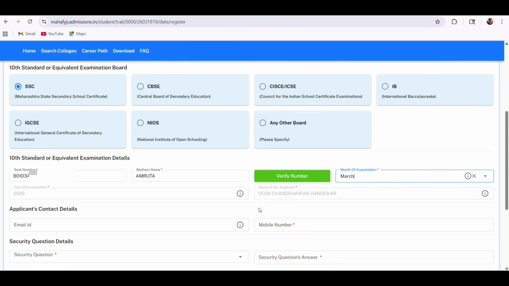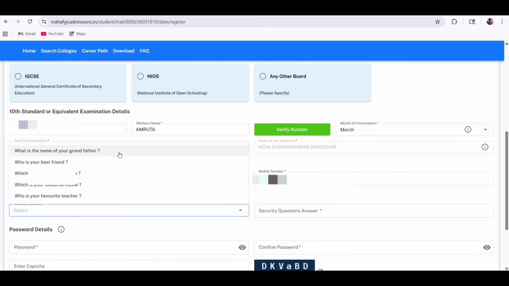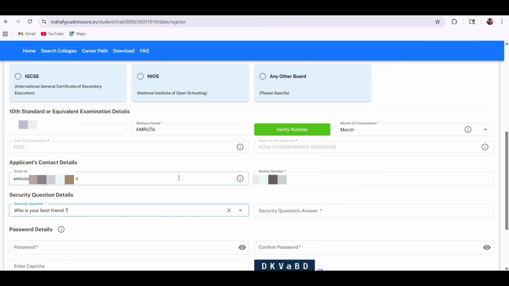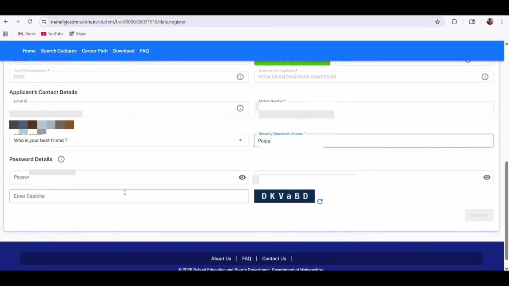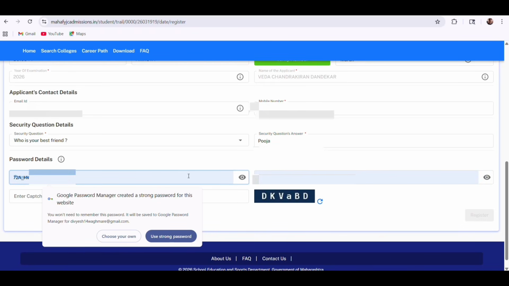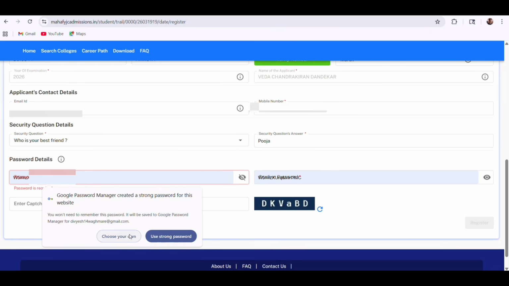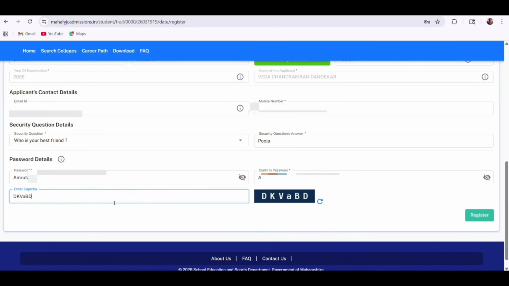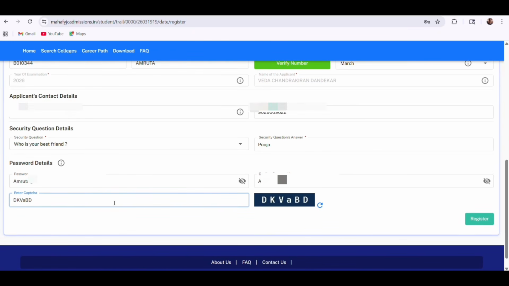Then you have to enter your contact details, your email ID, student email ID or parent, and mobile number likewise. Select any security question of your choice and give an answer to it. It's just for security purpose. Make a password of your own which you will remember and it will be used for the further logging process. After entering the CAPTCHA, make sure you go through your details carefully and then click on register.